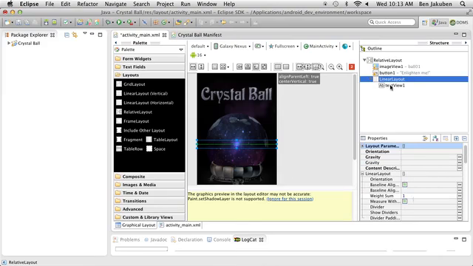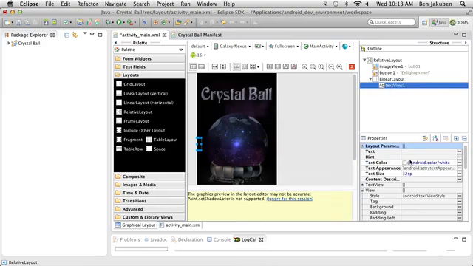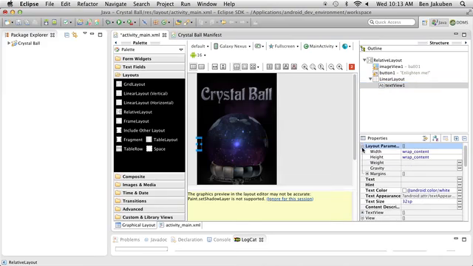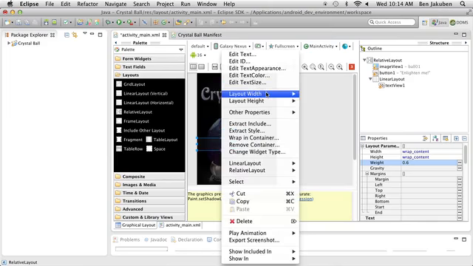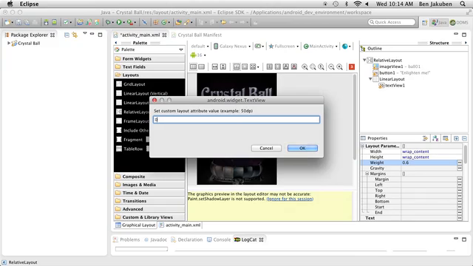Select the text view in the outline, and then find the weight property, which is under Layout Parameters. Enter 0.6 and hit enter. We want this text view to take up 60% of the horizontal space in the linear layout. We also need to set the width of the element to 0 because the width setting can interfere with the weight. If I right-click on it and I go to Layout Width, you can see that we have it set to wrap content. Instead, select Other, and then type in 0dp.